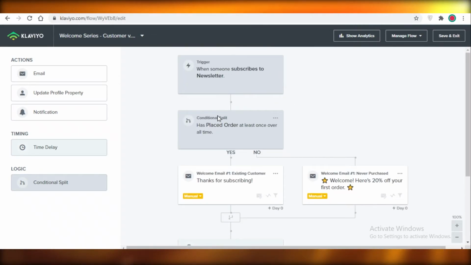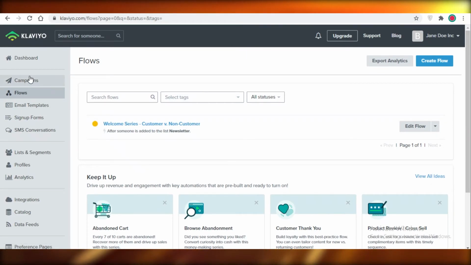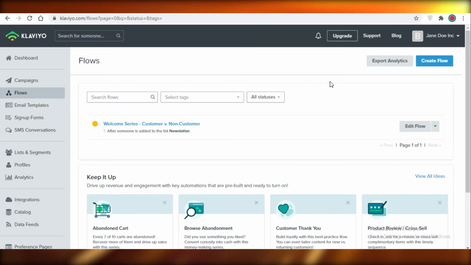So this is an entire flow, and we're just going to click on save and exit. We're going to leave it as it is. And now you can see over here in your flow section, you have added this flow. And obviously you can change it with time. You can customize it according to your business or the type of industry that you are working in.